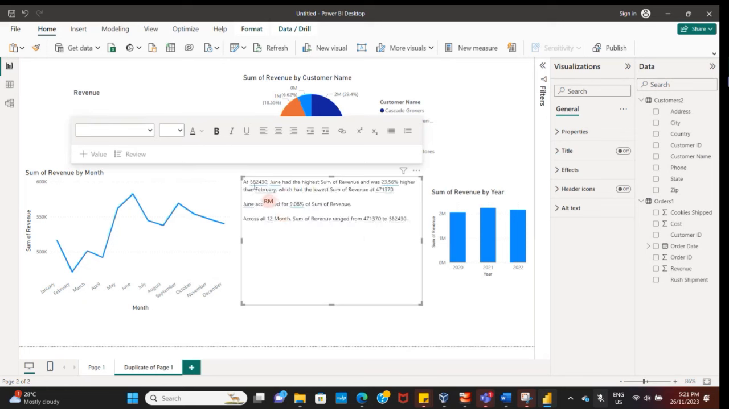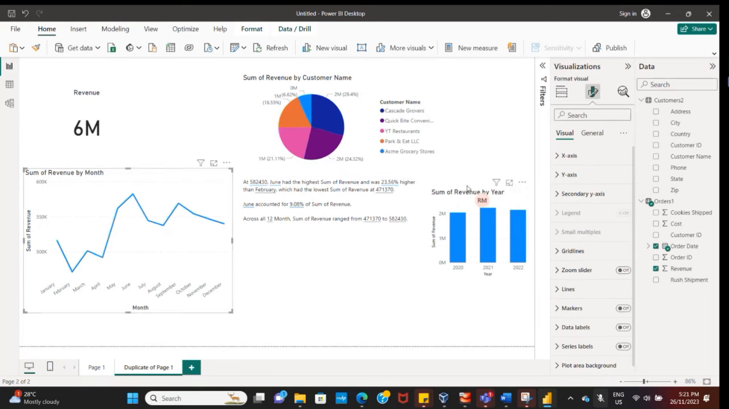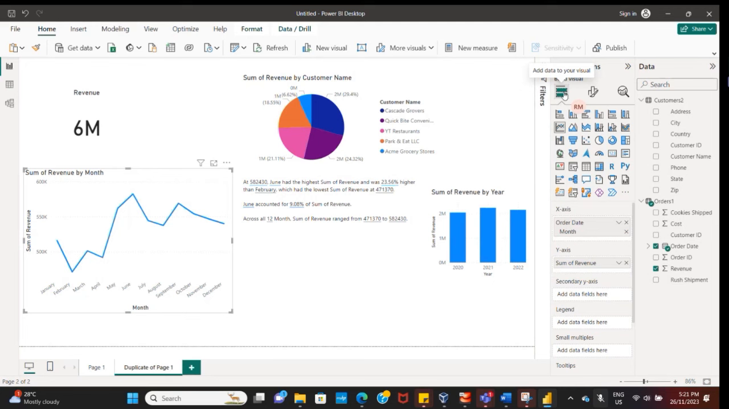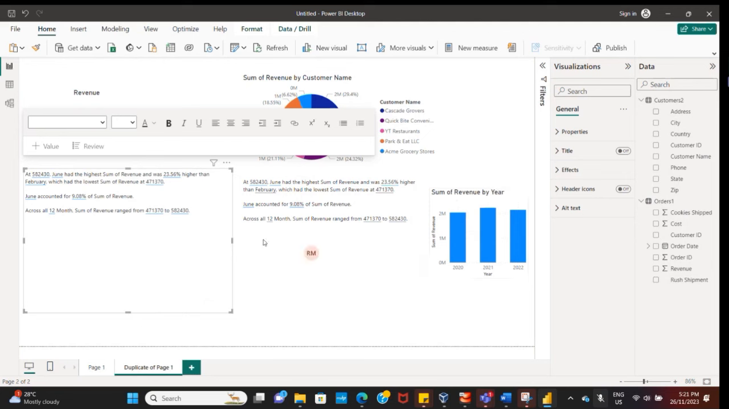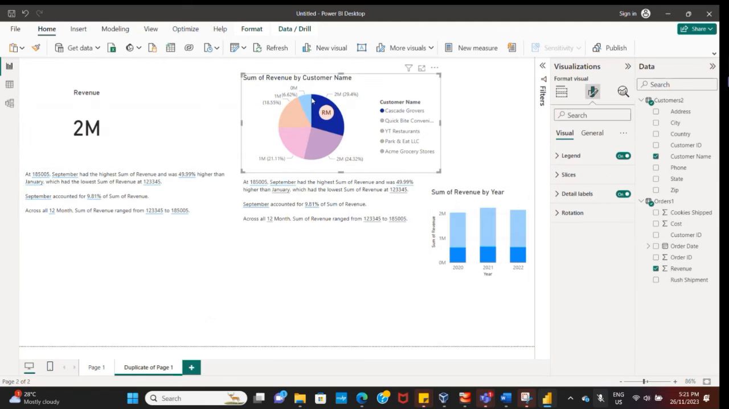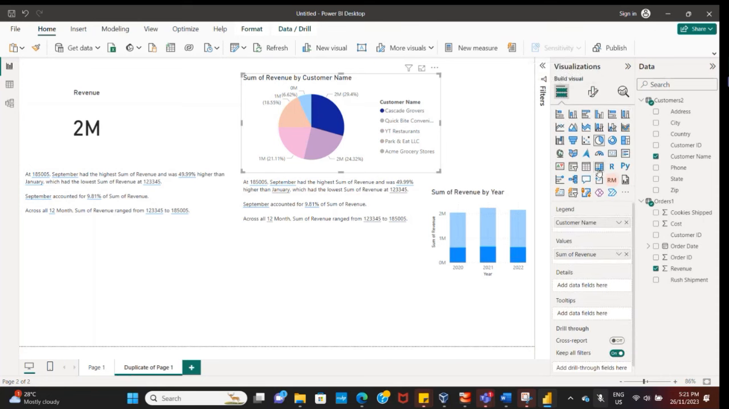So you can see here, June had the highest sum of revenue at 582,430, and was 23 percent higher than February, which had a lower sum of revenue at 471,000. And also you can see there is a narrative for each. Then you put these in your ChatGPT, convert into a proper story. You can generate a story like this for every graph. So this is called a smart narrative, because we use the same scenario. So maybe you can see here in a different narrative.